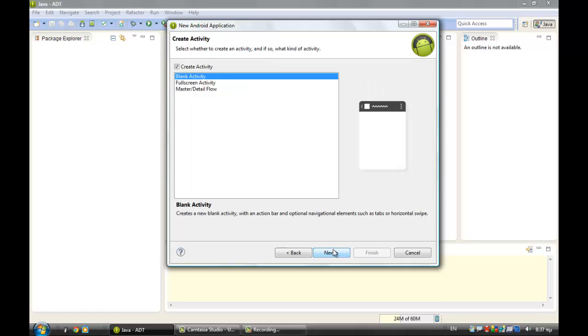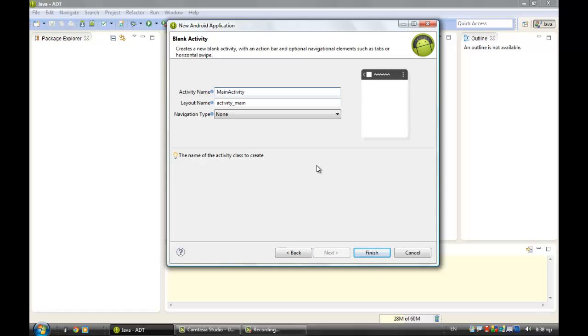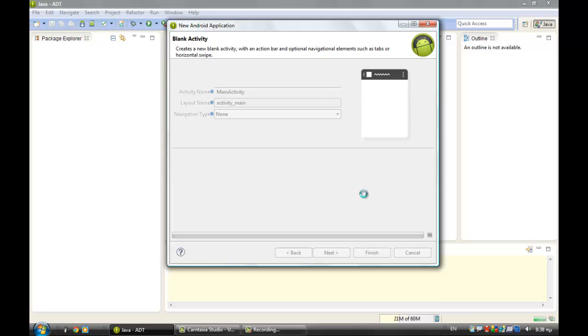Click Next. Now you can select an activity template from which to begin building your app. For this project, select Blank Activity and click Next. Leave all the details for the activity in the default state and click Finish. So that's the way we create a new Android application, and all the magic things will happen.